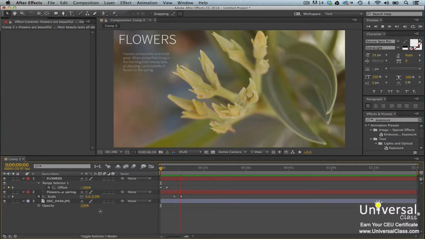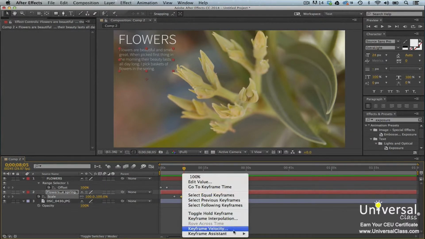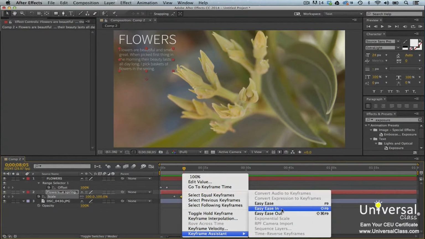The end of the animation might seem abrupt when you preview it. To fix this problem, you can use Easy Ease. Right-click on the first scale keyframe and select Keyframe Assistant, Easy Ease Out, or Easy Ease In.